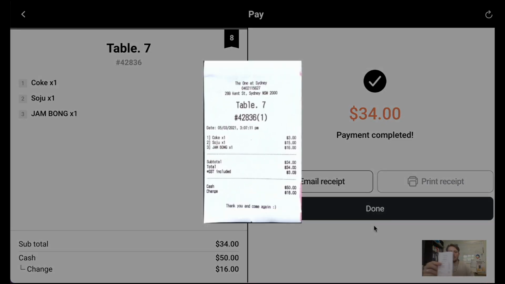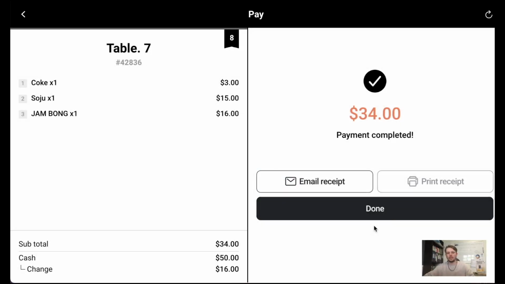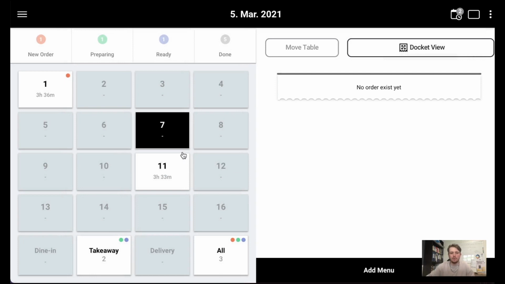It's just got your contents on the front. It's got your number up the top as well, and then you're pretty much ready to go like that. Yeah, we're gonna go done, and then boom, table 7 is out of there. They've finished. They've had a great time. They've given you 5 stars on your restaurant, and you're done.